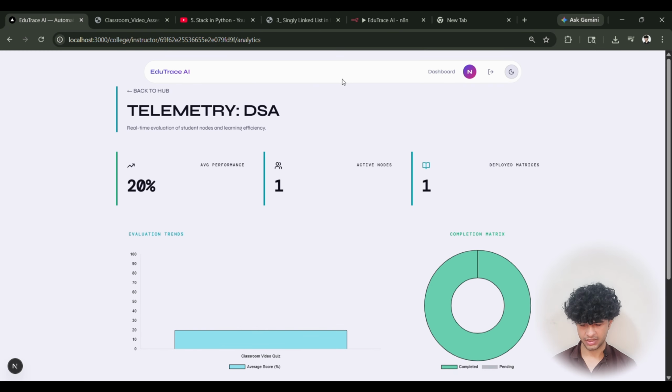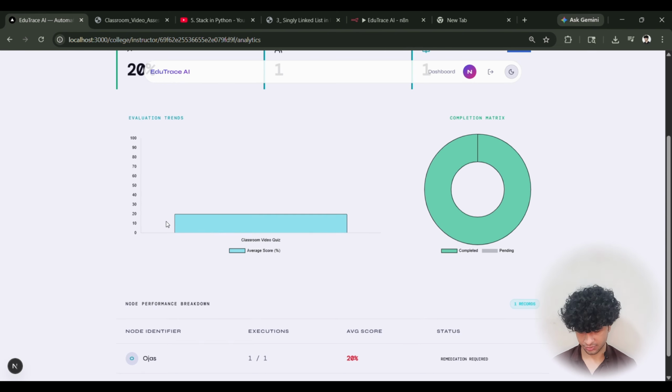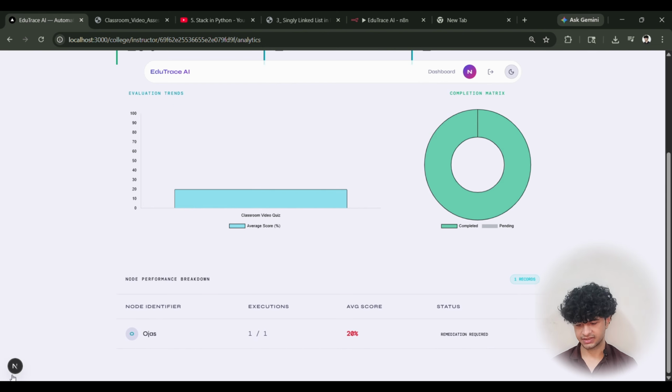And yeah, as we saw, I just attempted it as a student, and I can see all of the details on the teacher's dashboard: the student's name, all of the data, the MCQs attempted, and the average score on the UI.